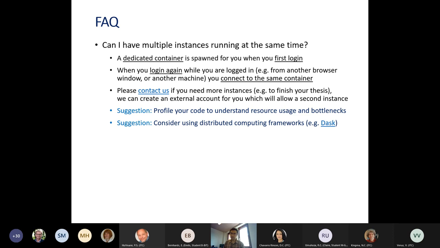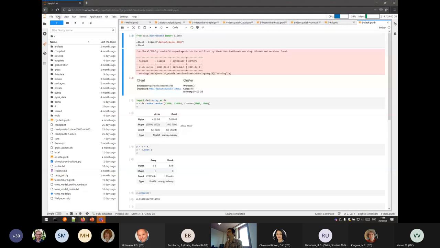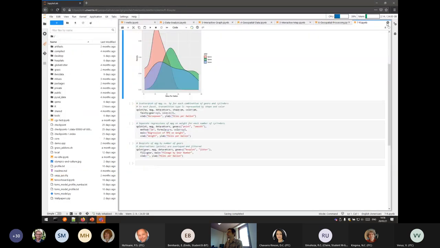Another question, which is not in the presentation but comes quite frequently, is: can I start a computation, log out, and connect some time after to get the results? This is unfortunately not possible. When you log out from the system, so let me switch to the system. Close this.